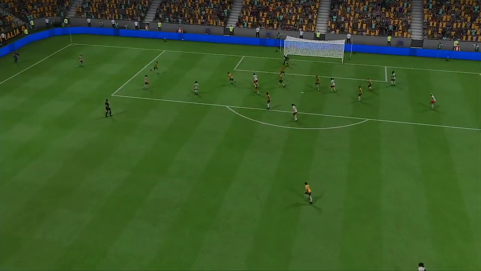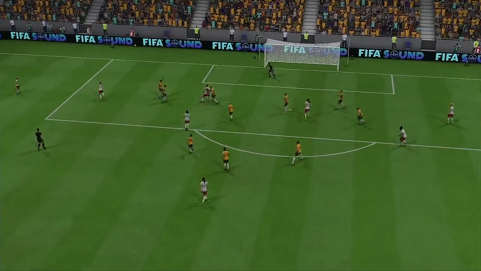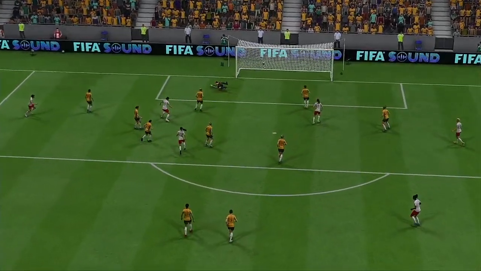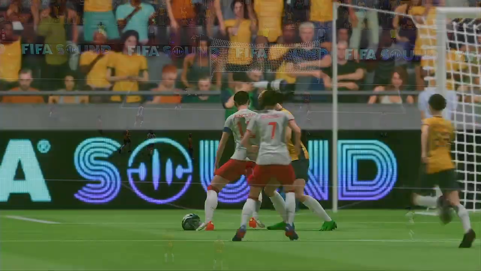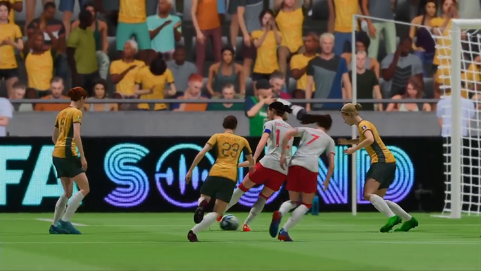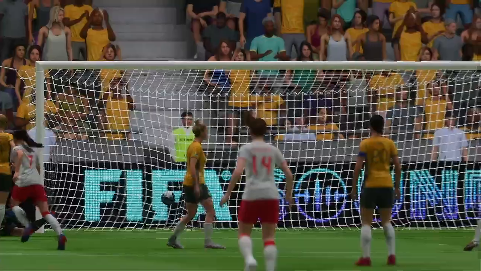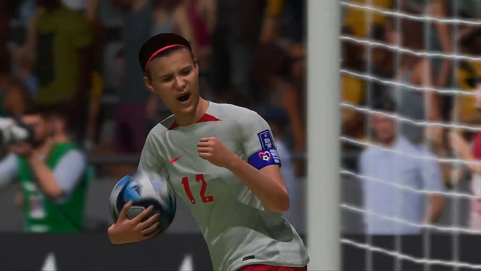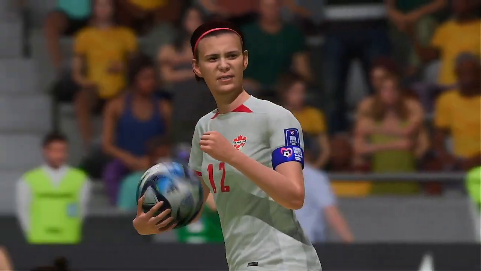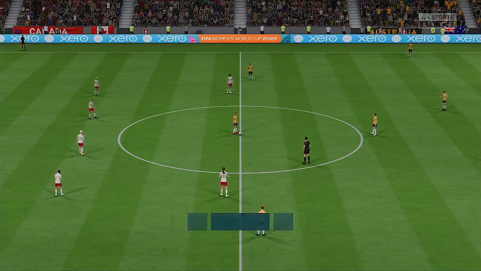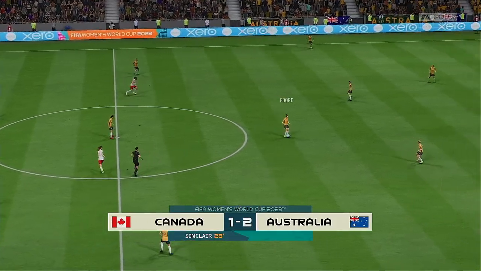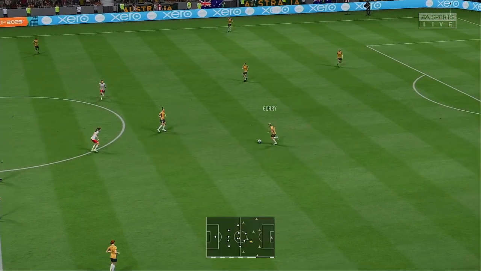Well, here it is again. The through ball is absolutely inch perfect. But you have to question the keeper here. It's a good finish, but she shouldn't be beaten inside the near post. She'll be disappointed with that. So there we have it, 2-1.